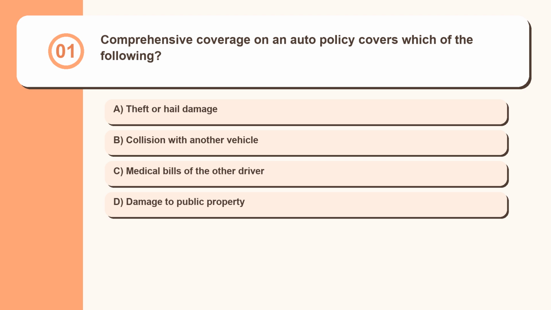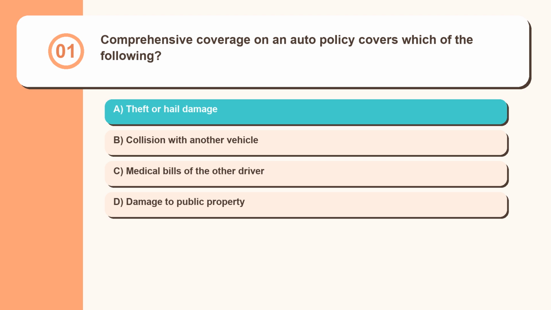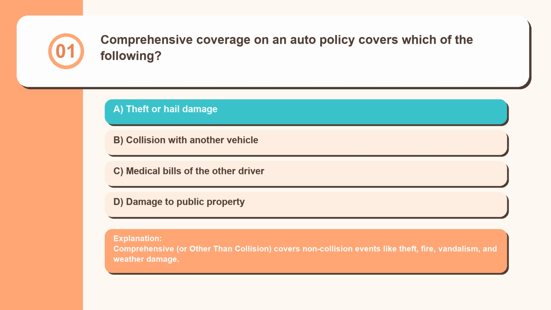Question 1. Comprehensive coverage on an auto policy covers which of the following? Theft or hail damage, collision with another vehicle, medical bills of the other driver, damage to public property. Comprehensive, or other than collision, covers non-collision events like theft, fire, vandalism, and weather damage.